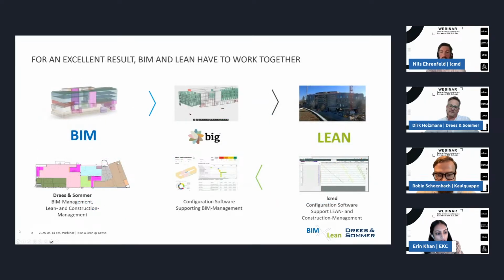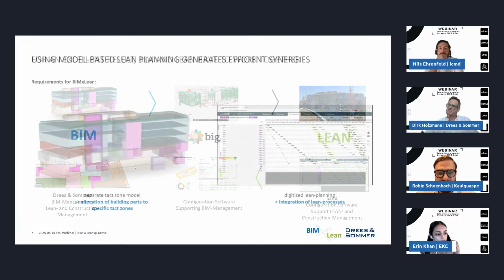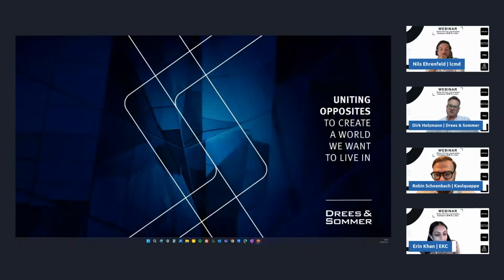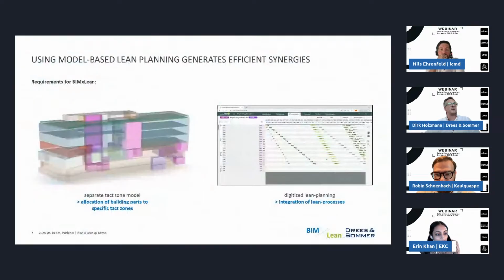Quick question, Dirk, before you move on. If you just go back one slide, could you define the TACT zone model just a little bit more? So it's some volumes which stand for the TACT zones which are already defined from Lean planning. From the Lean management, they have already defined which activities take part in which area.